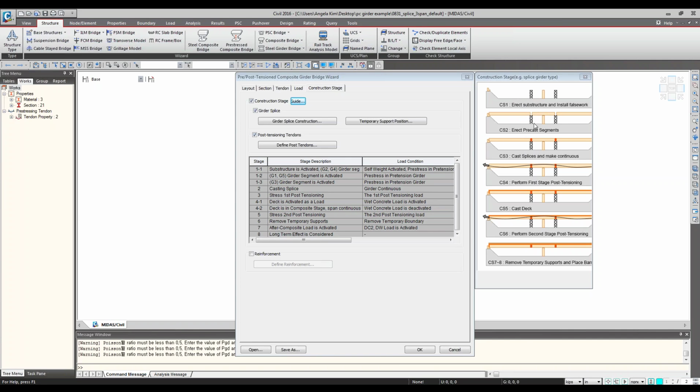And again, if they are in a different order, it varies span by span, feel free to reflect that also by using the customize window here, right? And then you will cast splices and make them continuous, and then perform the first stage of post-tensioning, right? And finally cast the deck. And then if you want, you can also perform second stage post-tensioning.